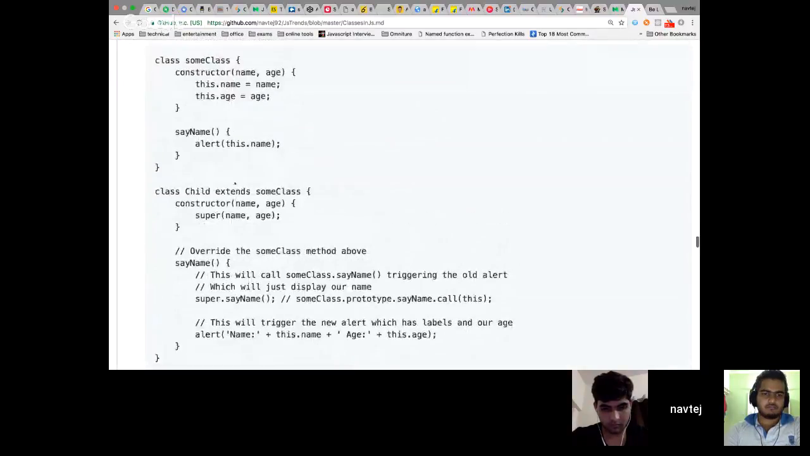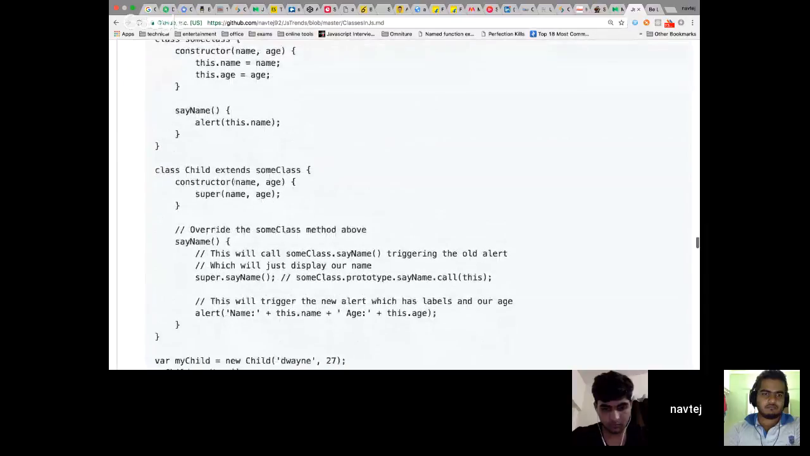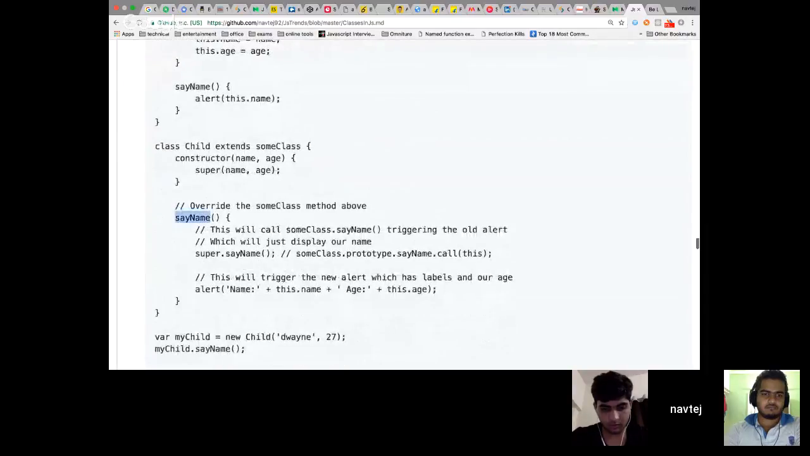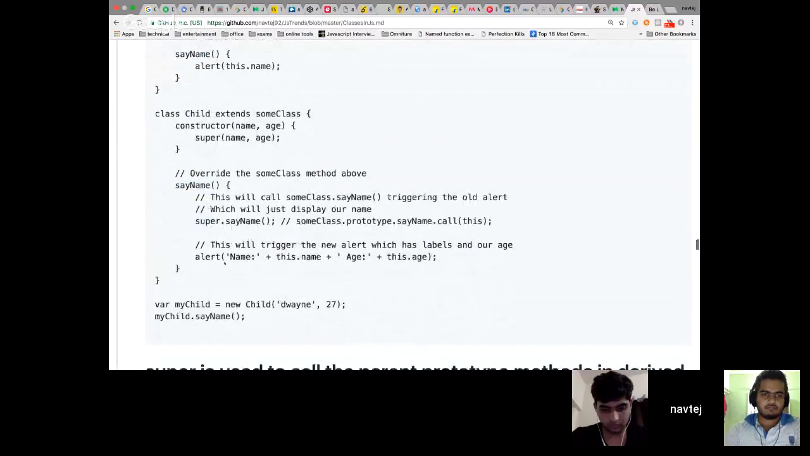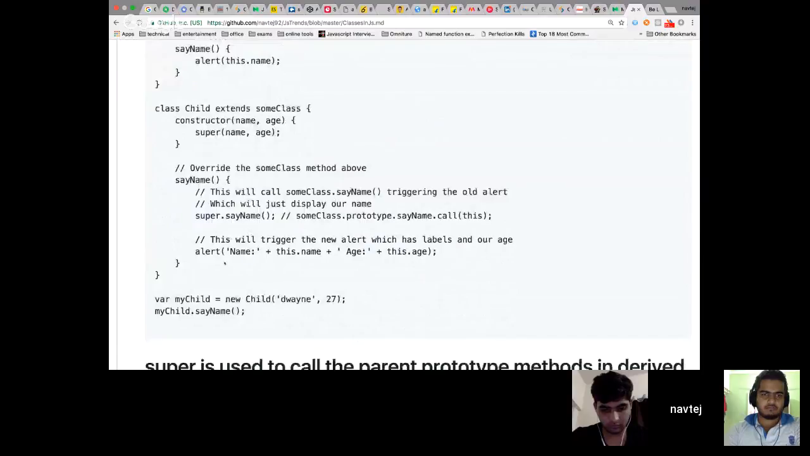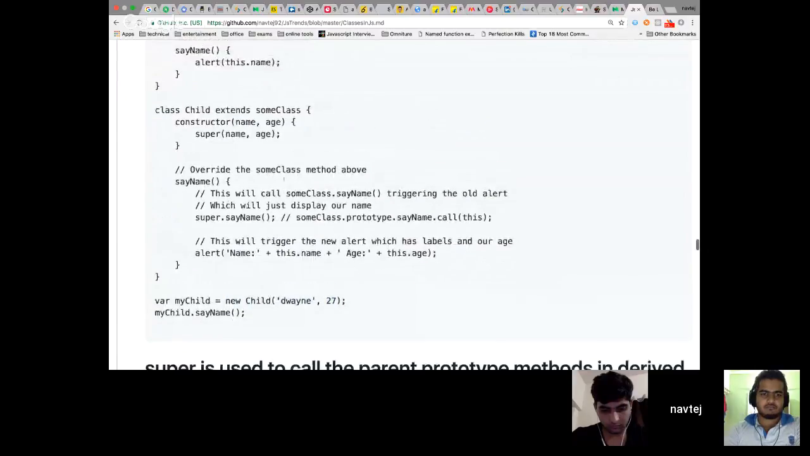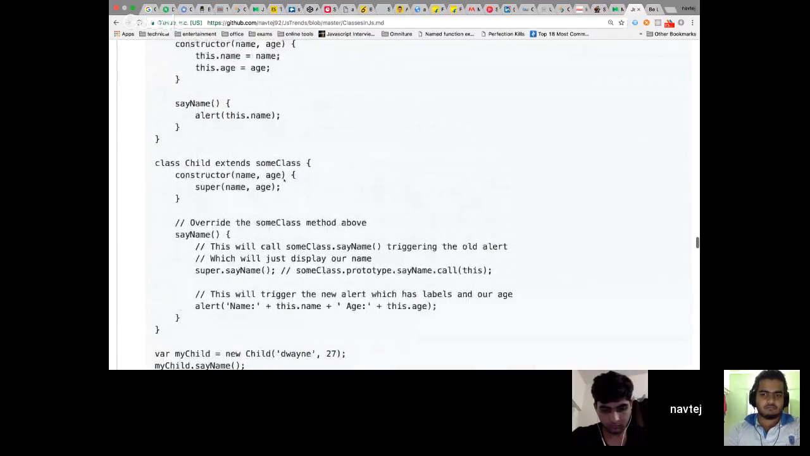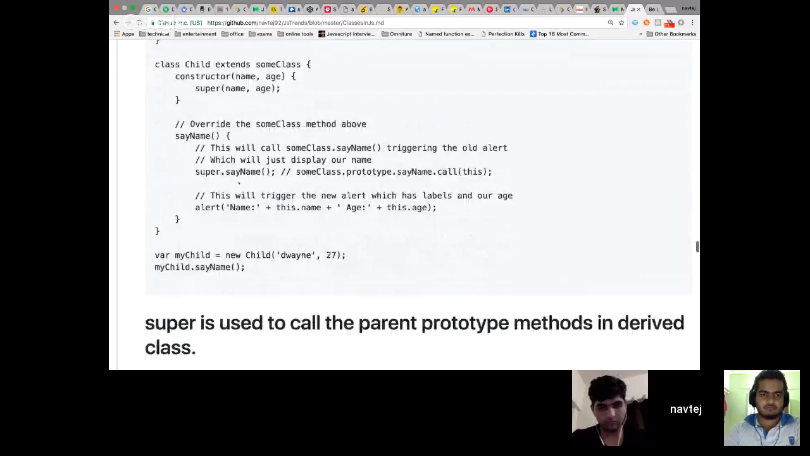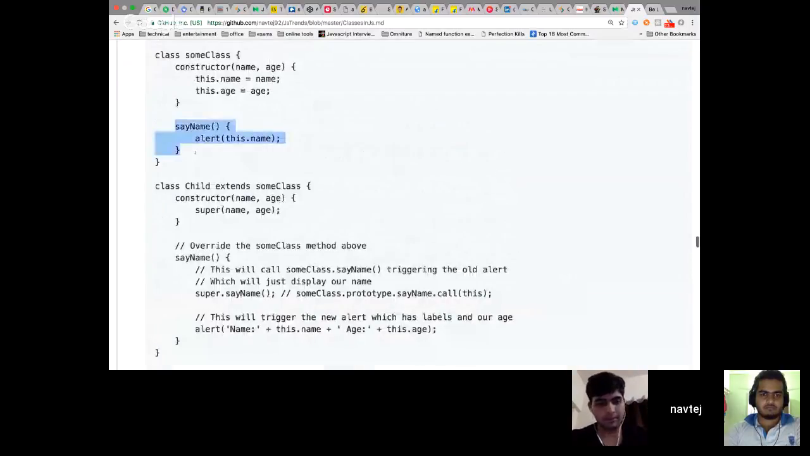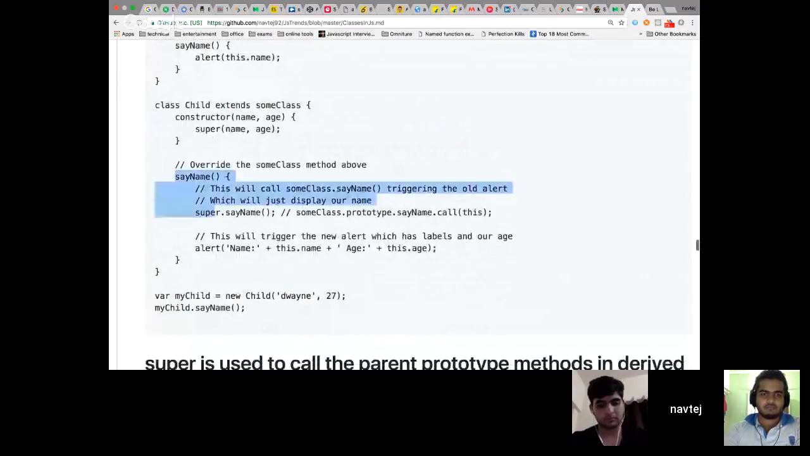And here I want my derived class to have a different sayName. I want to override that functionality, so I have mentioned a sayName here also. What will happen is my child, which is the instance of the child, will have Dwayne and 27 as the properties. It will have the sayName functionality also, but that functionality is not this one. It will be the overridden functionality which I have used here.